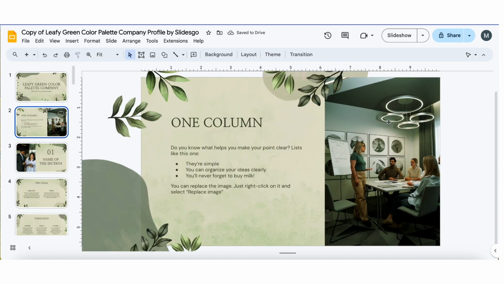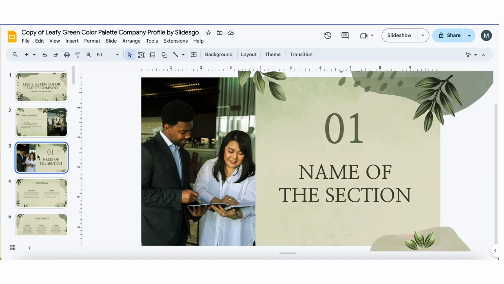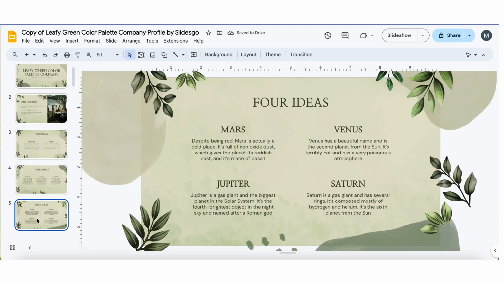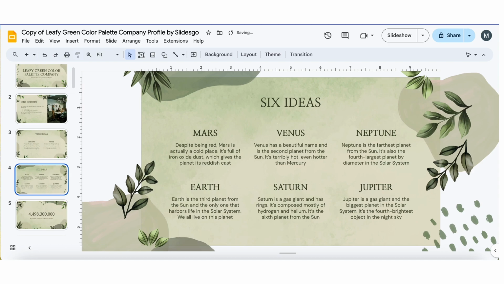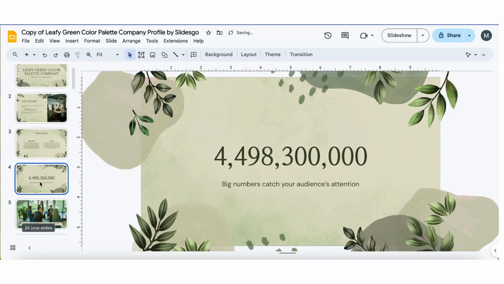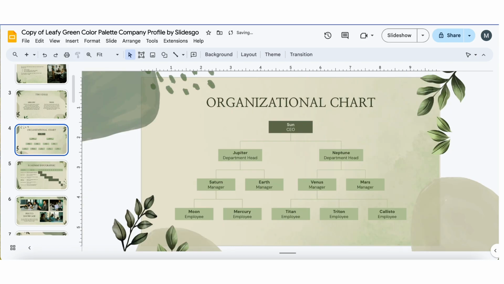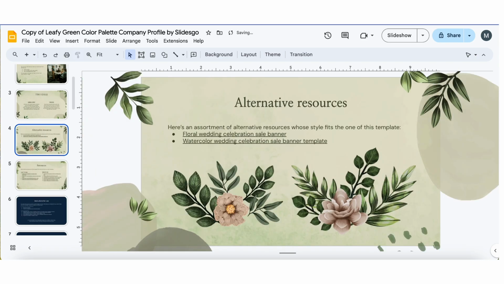This might be good if I obviously change this picture. See, this is just not enough information. This could work. 3 ideas, 4 ideas. I don't think I need 3 or 4. Yeah, we don't need 6 ideas. So basically just go through and get rid of all the things that don't really fit for your presentation.